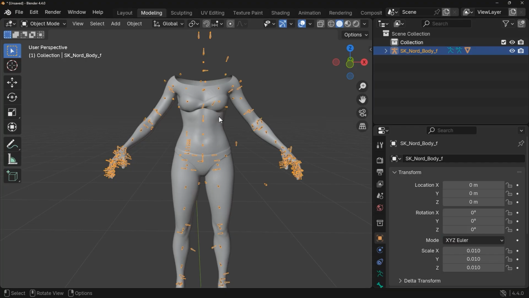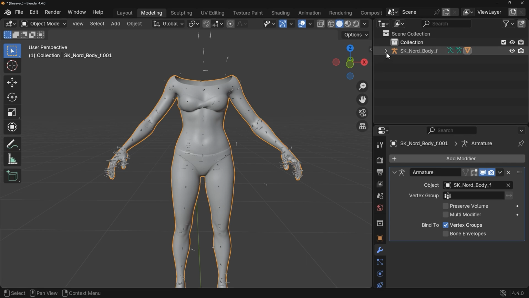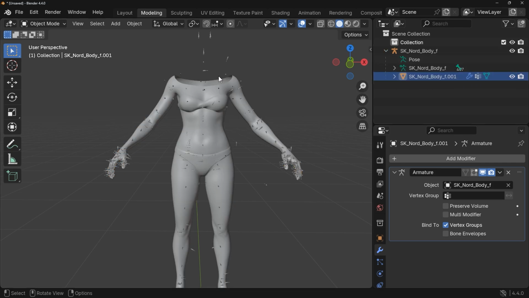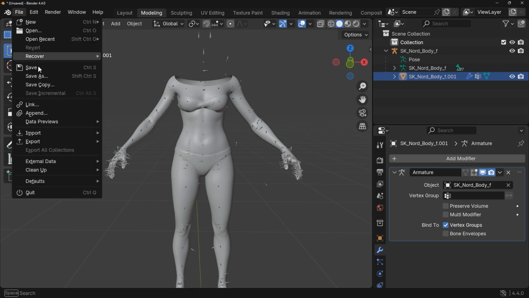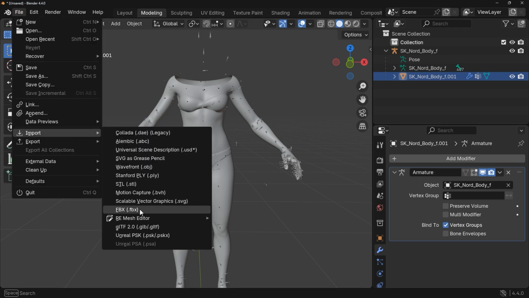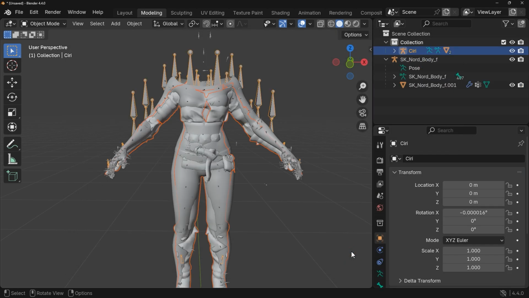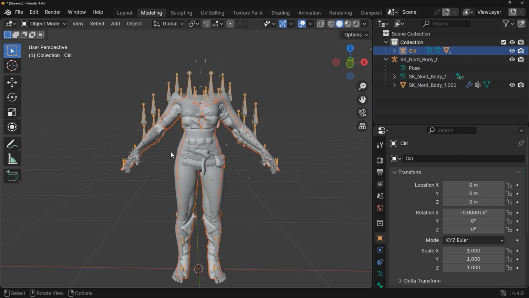Let's go ahead and replace the model. Open Blender again and make sure your original model is already imported. Then go to File, Import. Pick the right file format. In my case, it's FBX. And bring in your new costume model. Now, as you can see, I've imported the new model on top of my original one.